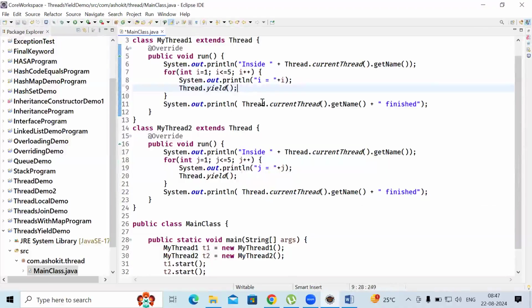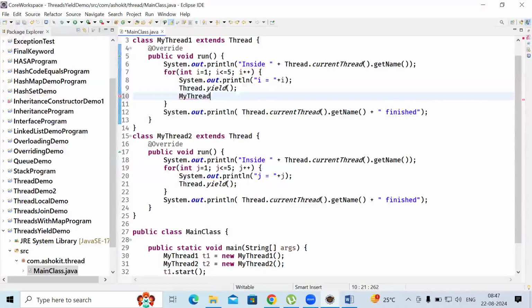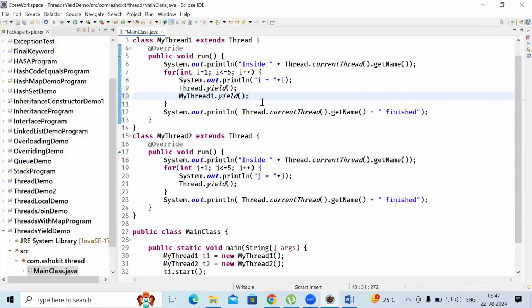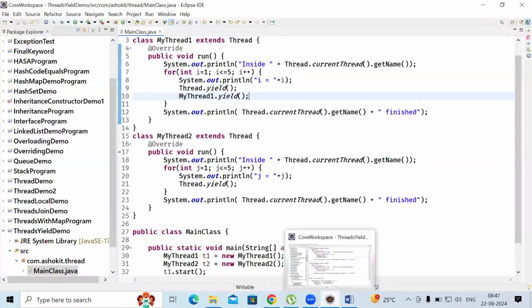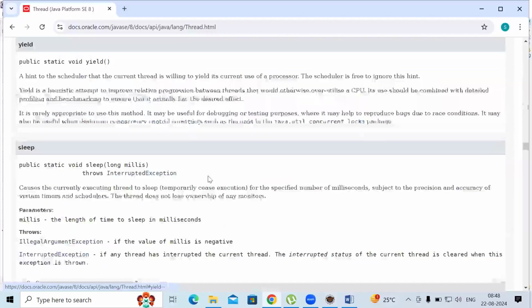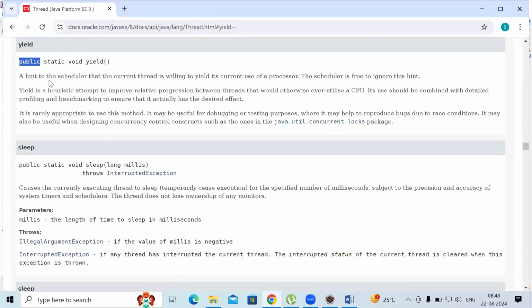See, for example, I'm writing MyThread1.yield. Let me check whether it's a public method or not. If it is a public method, then okay. It is a public method. If it is a public method, it's okay. But if it was private, then no.